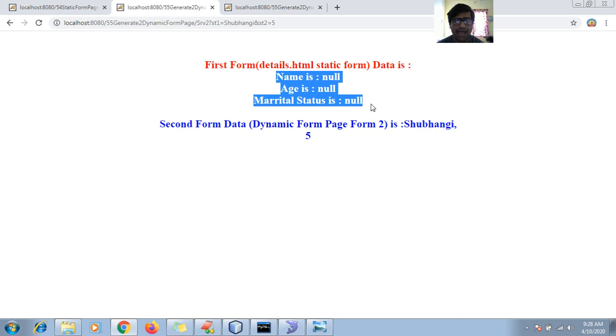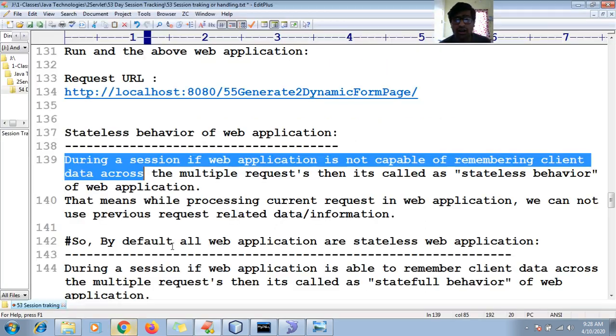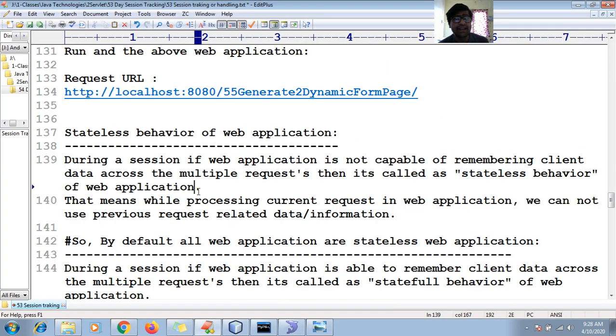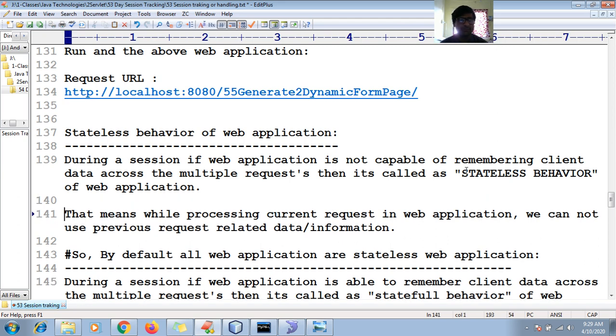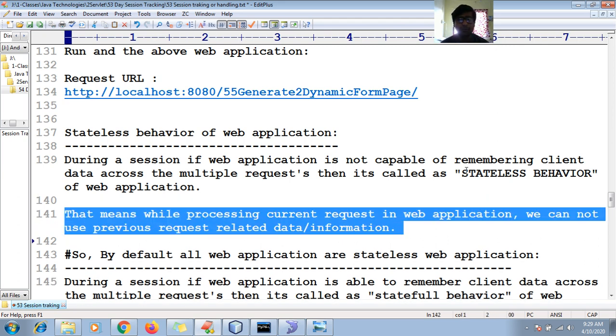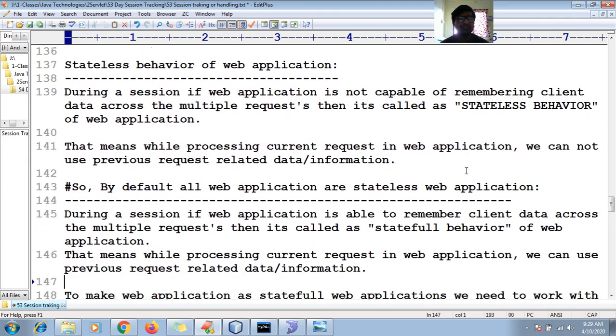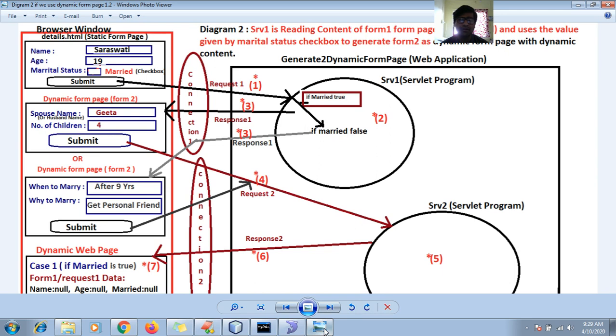My web application is not capable of remembering previous request related data in request 2, or request 1 related data in request 2, right? So this behavior is called stateless behavior. Stateless behavior, let me write it in caps. That means while processing the current request in a web application, we cannot use previous request related data. As I said in this diagram, did I prove it or not?